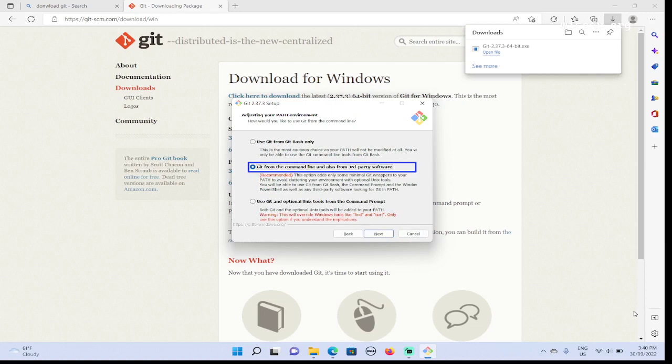So I don't know what's the content of this dialog. Press NVDA key plus T for title. Git 2.37.3 setup. Not very clear. Now gonna press NVDA plus B as in Bravo. Git 2.37.3 setup dialog. Adjusting your path environment. How would you like to use Git from the command line question?